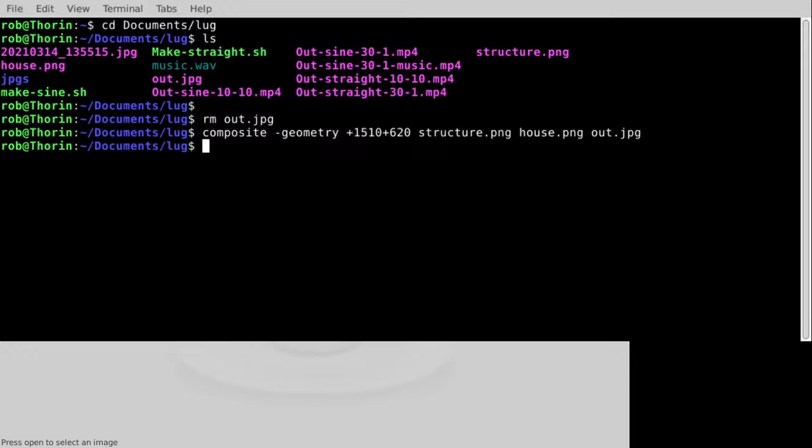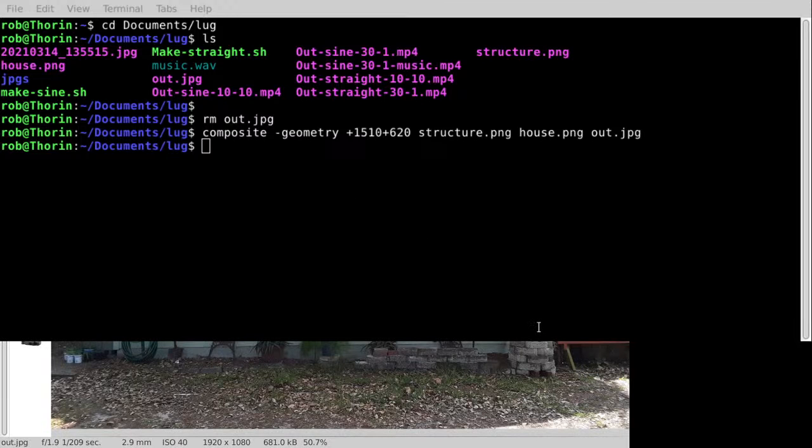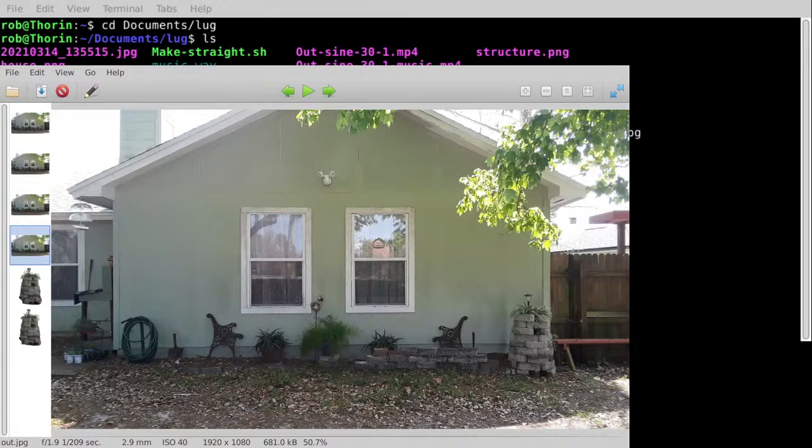So now, back over to my image viewer, open out.jpg, bring this guy up. And now this is the new picture that has been doctored and with my structure put back in it.